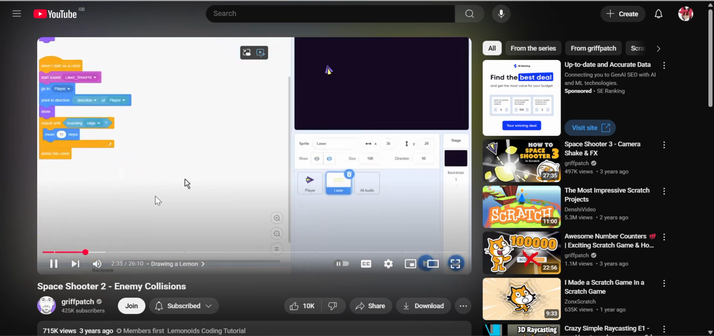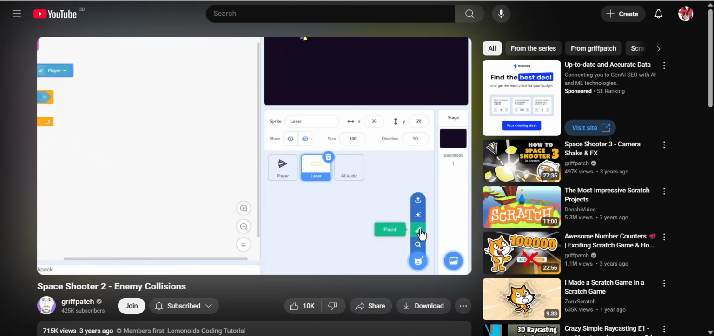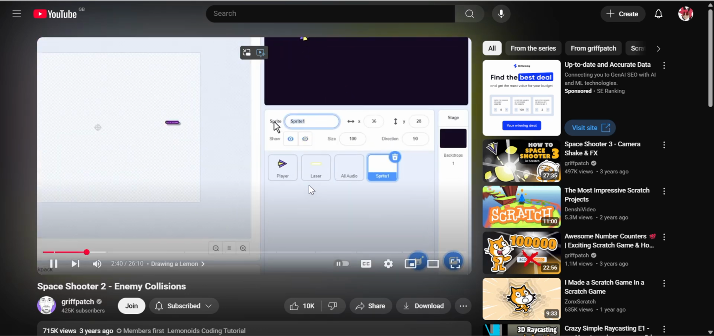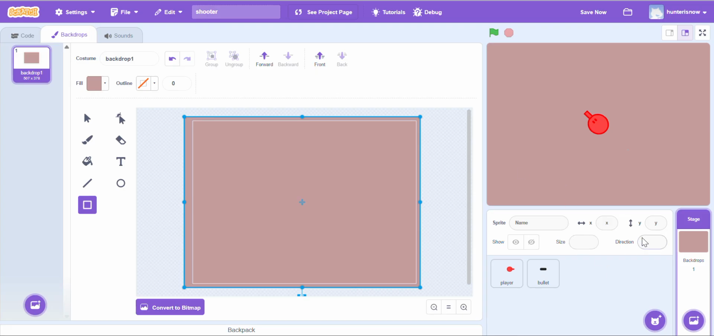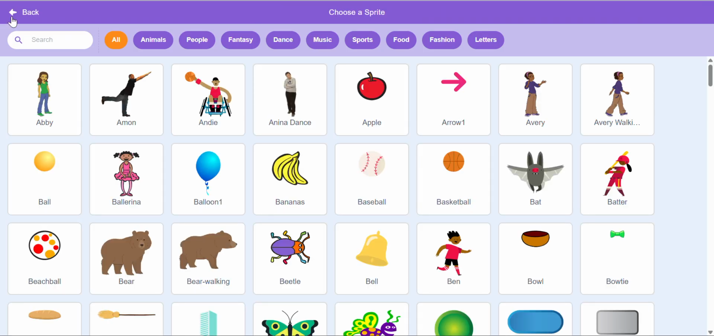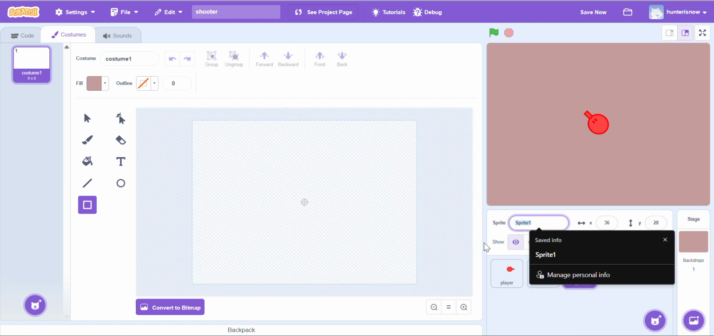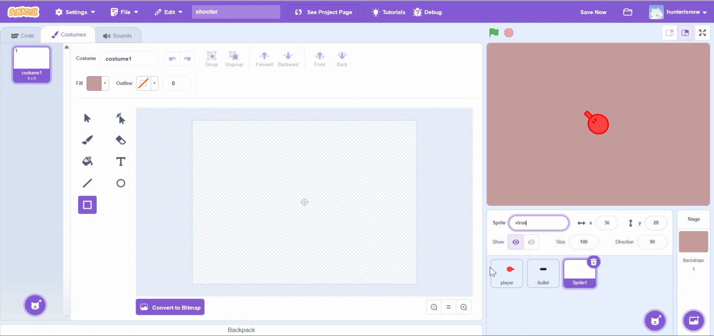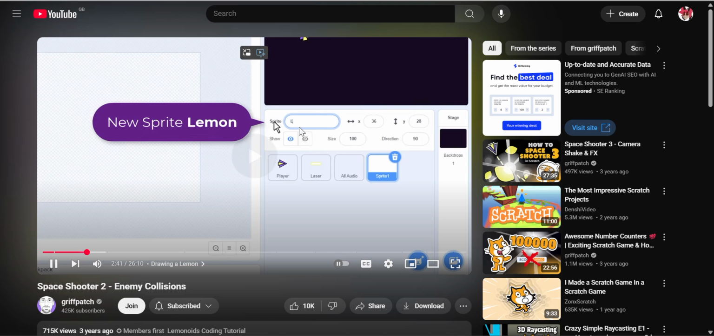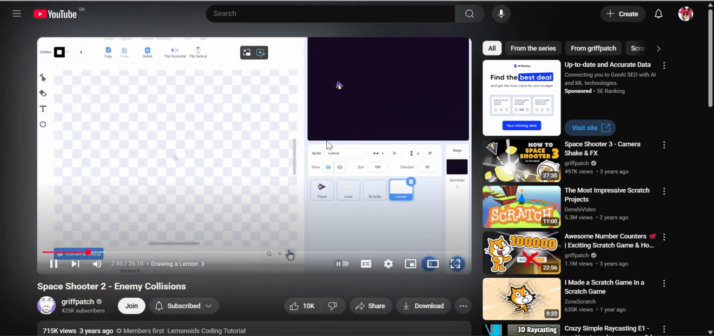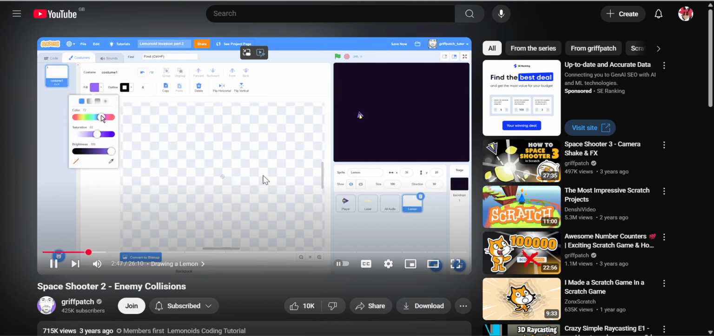Okay, it's been a long time coming, but it's lemon time. Make a new sprite and name it Lemon. Now, I don't know which of you have studied the finer qualities of the majestic lemon's subtle form, but let me quickly guide you on how to draw this.